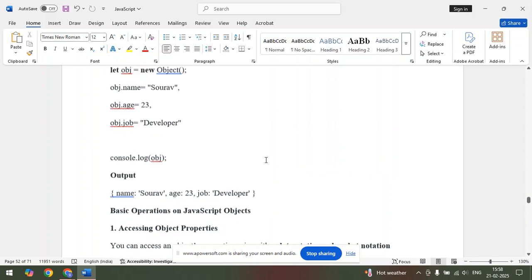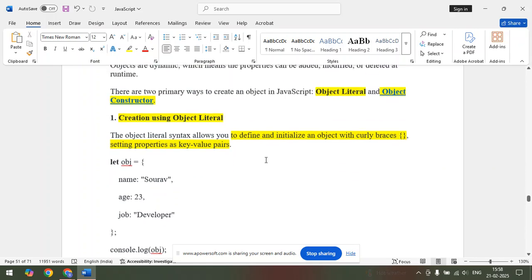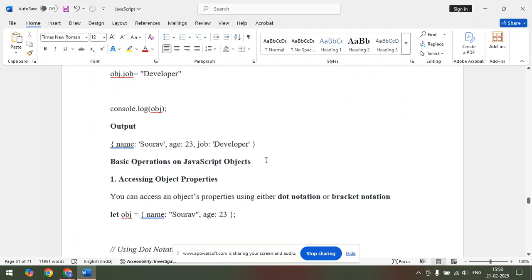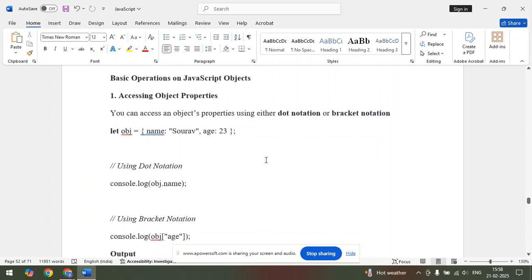So this is how we create objects. There are basically two ways: object literal and object constructor. I think it is an important concept which you have to remember.